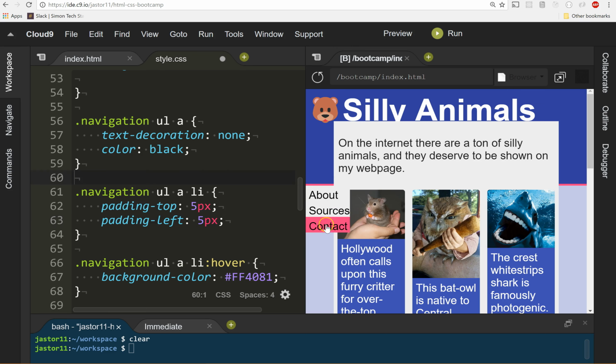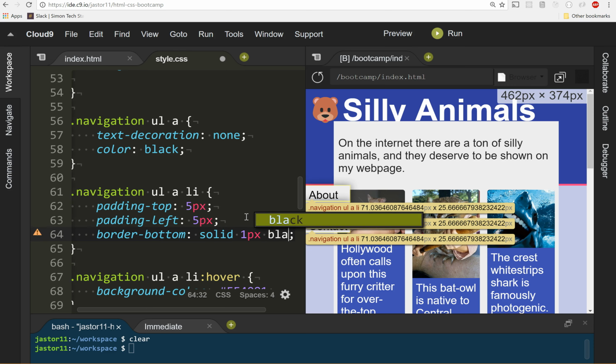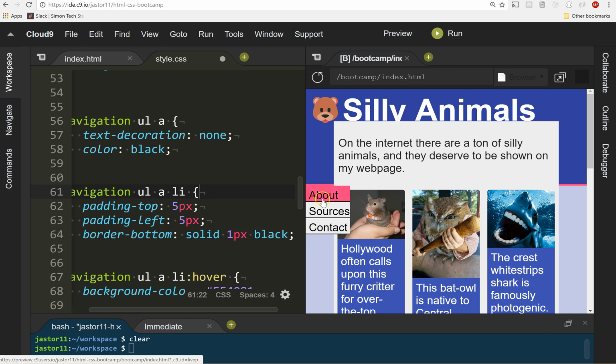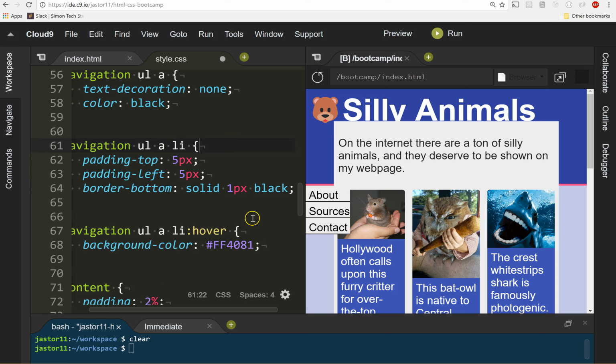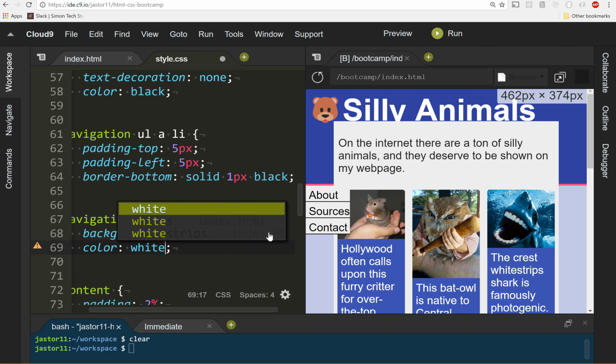Check it out, though. That looks a little bit nicer. And then finally, I'm going to give them a border bottom of solid 1 pixel black. And that is it. There we go. Now we have a fly little looking navigation. You know what? I'm going to change this color to white when I hover over it. Let's see how that looks. Okay, I like that better too. Nice. See what I just did?